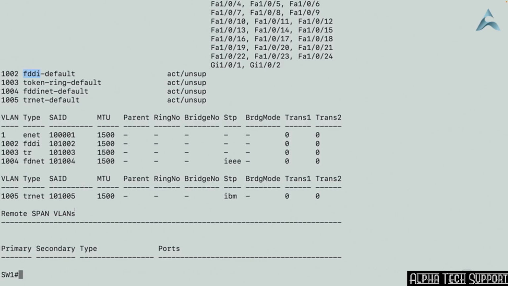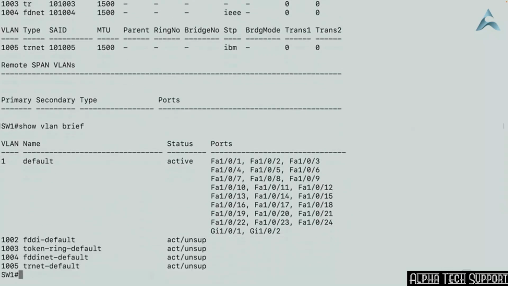So instead of seeing all this information, I prefer to say show VLAN brief instead of just show VLAN. This is going to give us a more concise view. We still see these extra token ring and FDDI VLANs that we can ignore, but we don't have to see all of that extra output at the bottom of the screen. So again, show VLAN brief. I prefer that over show VLAN. But we still see that all ports belong to our default VLAN of 1.